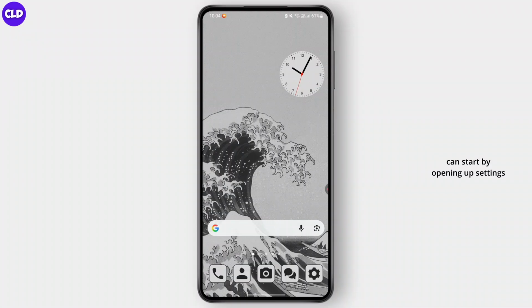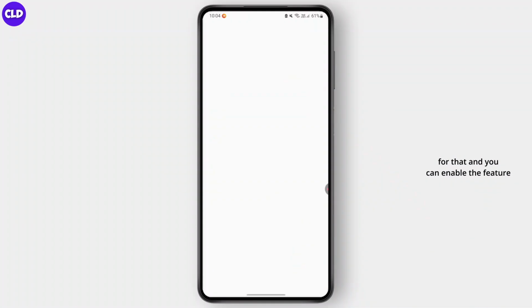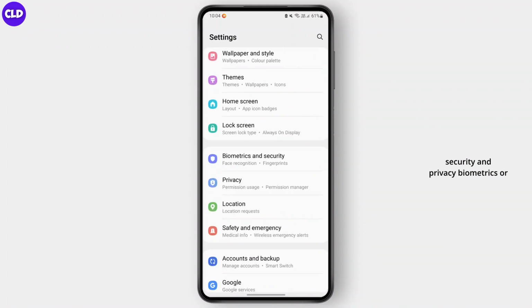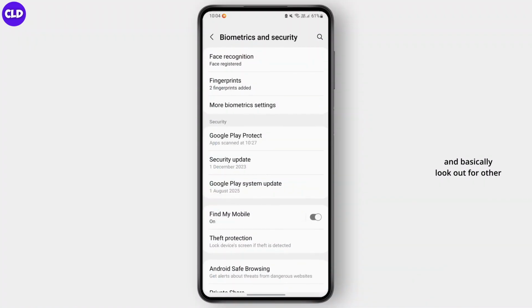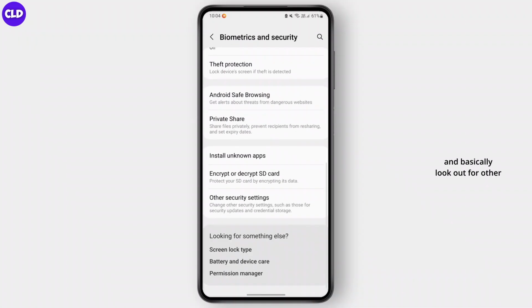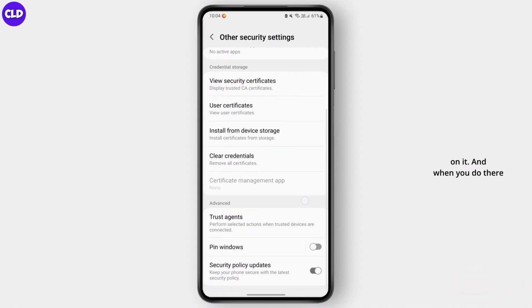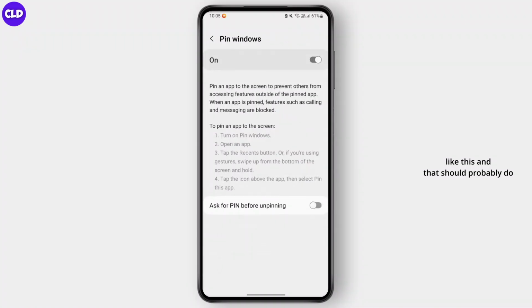So you can start by opening up the Settings application on your device, and you can enable the feature right there. You can scroll down and look out for Security and privacy, Biometrics and security, or just Security, depending upon your device. Tap on it, and look out for Other security settings and tap on it. When you do, you should find different options, an option called Pin Windows, Pin App, or Screen Pinning. So just go over and toggle the switch on like this, and that should do it.